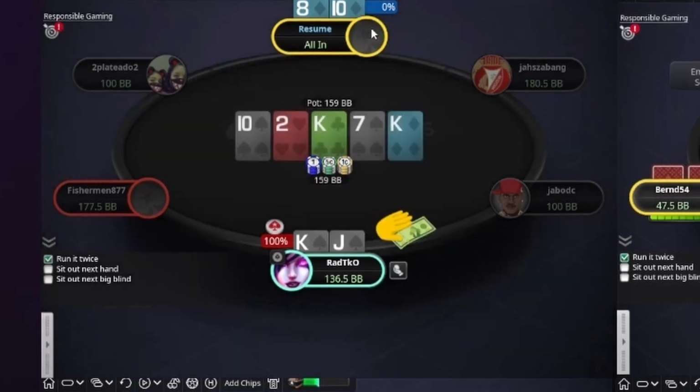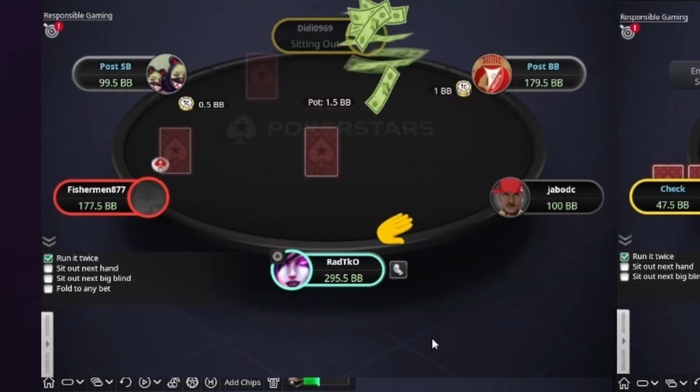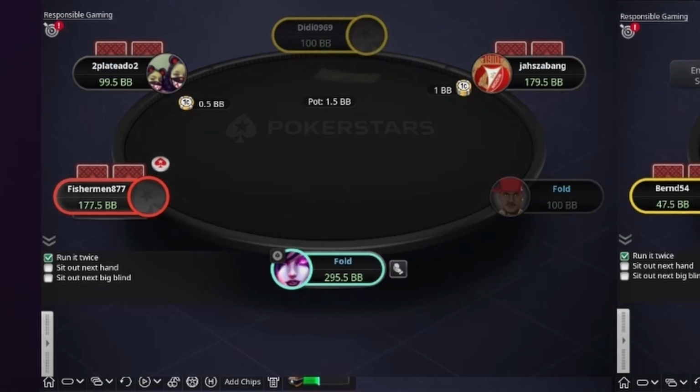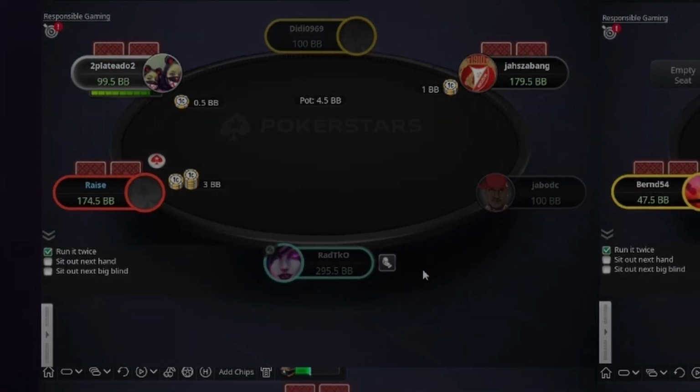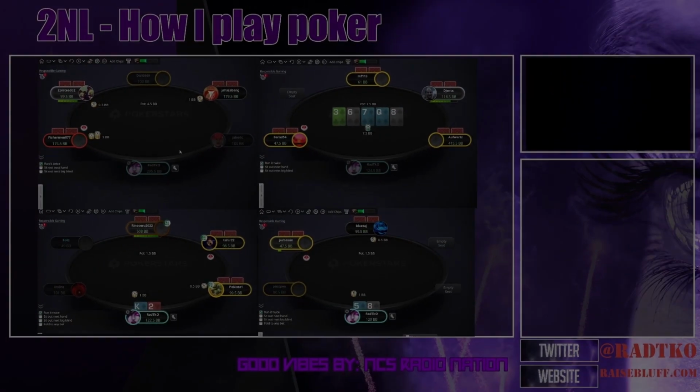So we took the pot, and this is basically how color marking is helping me, and this is why I really recommend to color mark the players. It will really make your life easier.